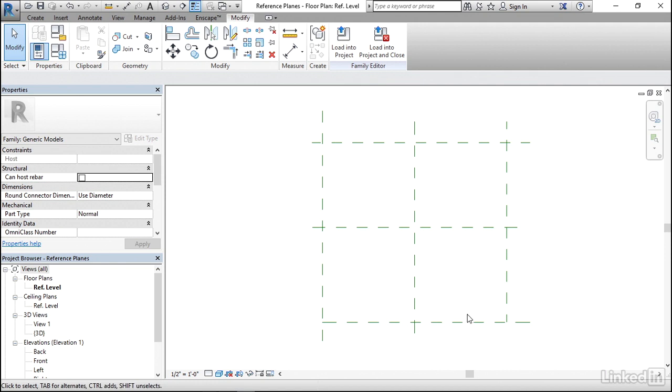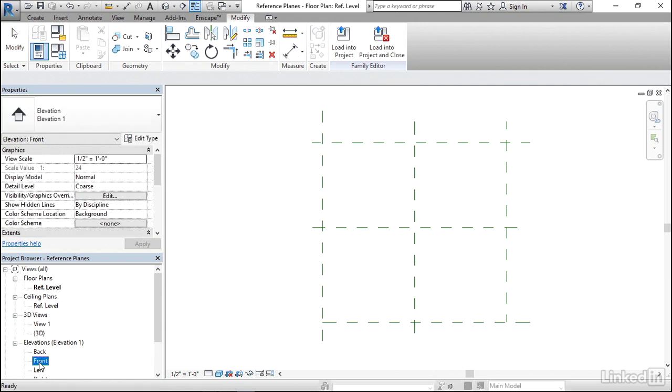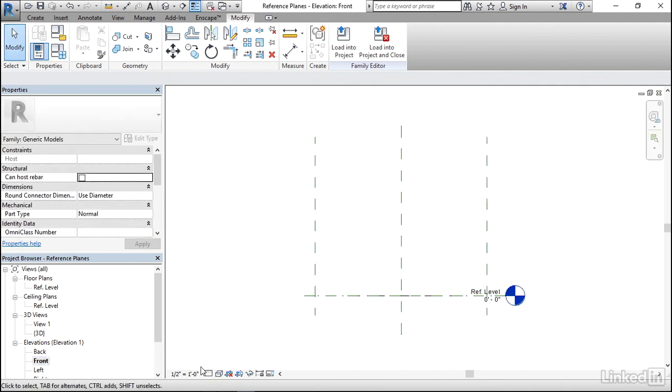Ultimately, we'll be drawing in a mass object that'll be tied to each one of these reference planes, so that as the reference plane moves from one spot to another spot, that mass object will move as the reference plane moves. We also need to do that inside of an elevation view. So underneath elevations in the project browser, go to front.